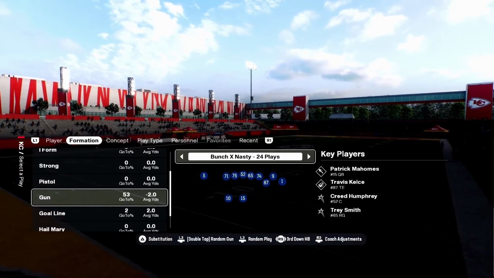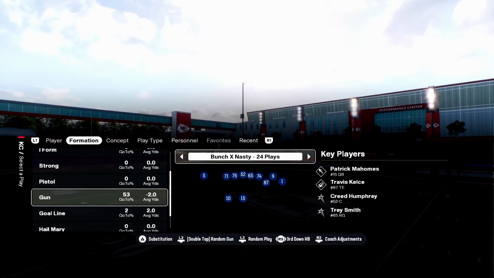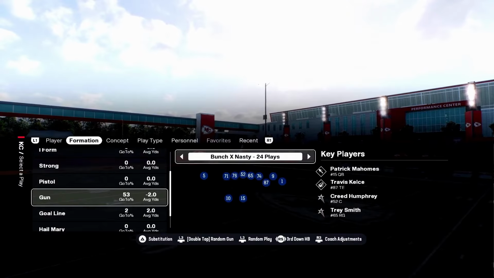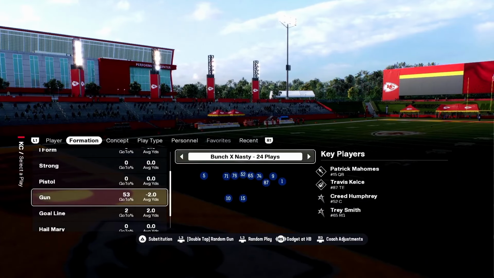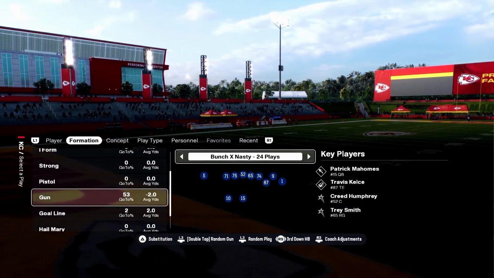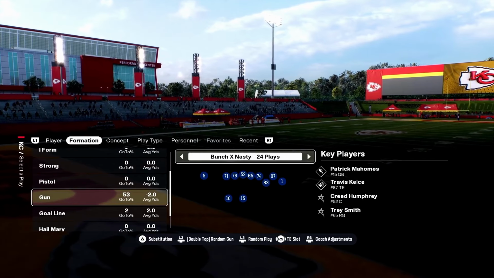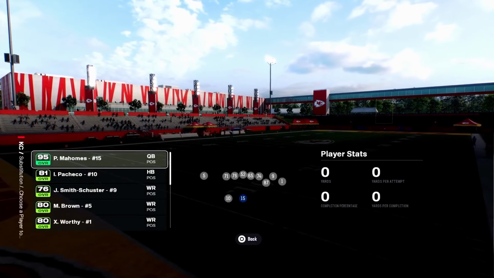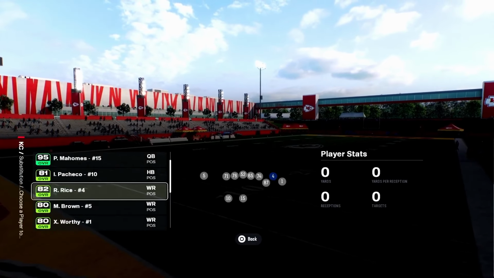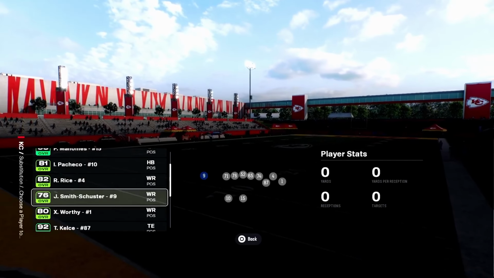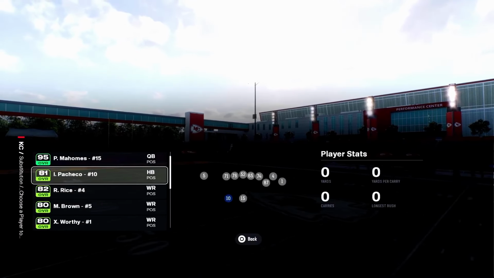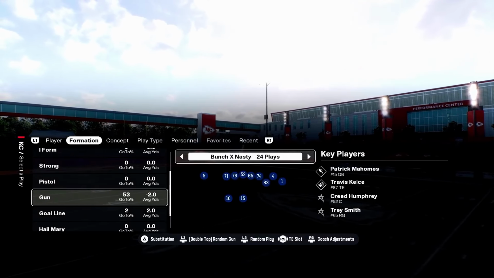So what we want to do real quick is make sure that when we're in our bunch X nasty, at the bottom right of the screen, you're going to see these packages. We want to put this on the tight end slot package. That's really, really important. And then as you see, it's going to put two tight ends on the field. So what you're going to want to do is go through and just sub out and sub back in your players where you want them to be. And then you're pretty much good.